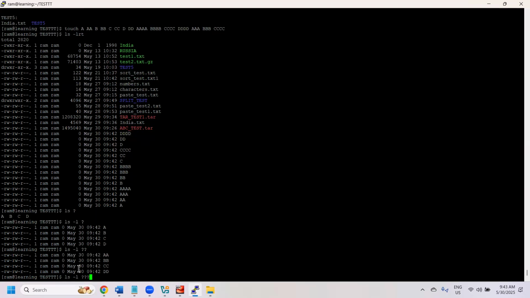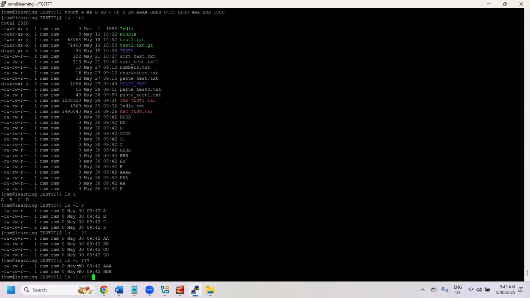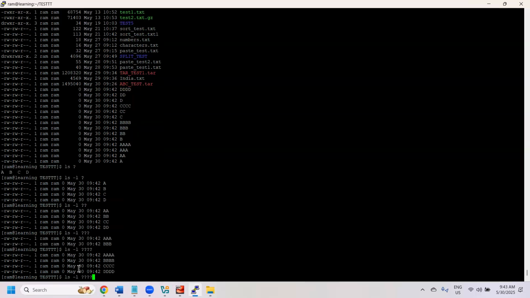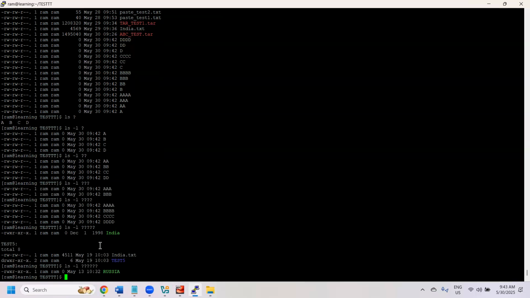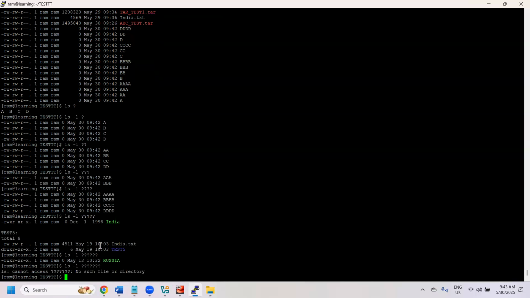If you go with three question marks, three characters; four, four characters; five, five characters. So india.txt is also there. The .txt is the extension, right? It ignores the extension and displays those details. If you go with six, it will display the six-character names, so Russia is there. And with seven, we don't have any, so it says no such file or directory. It ignores the extension, and the remaining names it will display.